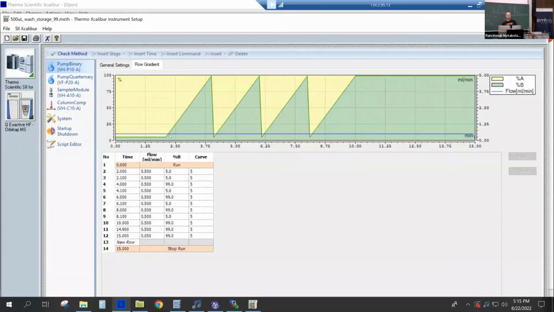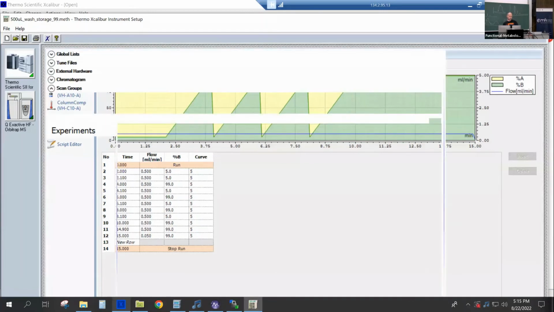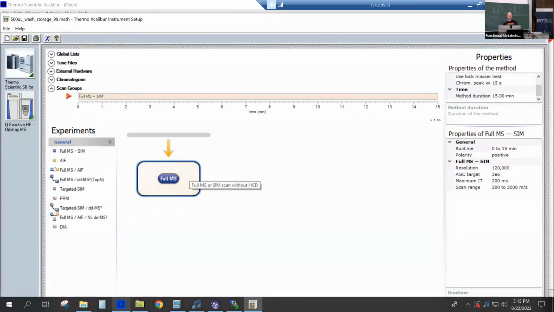But what it does is I run these fast gradients here, which I think, if you have sticky stuff on the columns, running a couple of fast gradients like that helps you to get stuff down faster. And then at the end, it has this long phase at 99% acetonitrile. That's really just to bring it completely to storage condition, and then it goes to standby. And on the MS side, it's just the full MS.